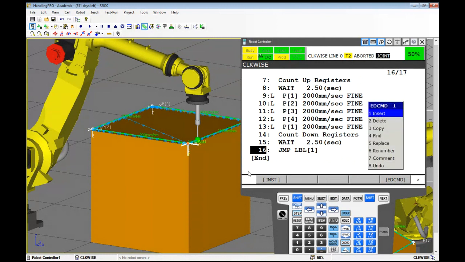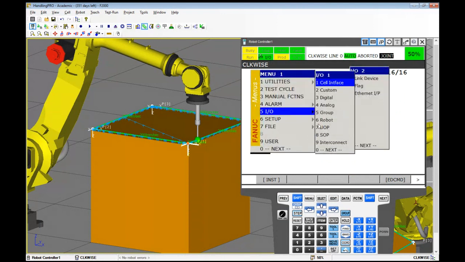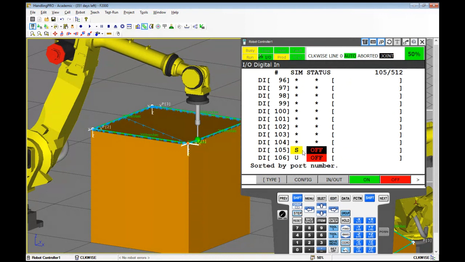Yeah, this one doesn't have the. All right, so what I'm going to do here is just delete this line, so it only runs a program once. Okay, and then I'm going to come back to my I/O, digital I/O, and I'm still in simulation mode.